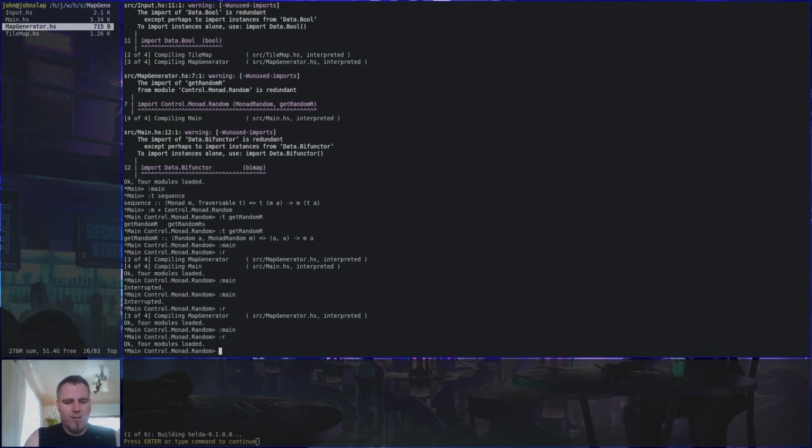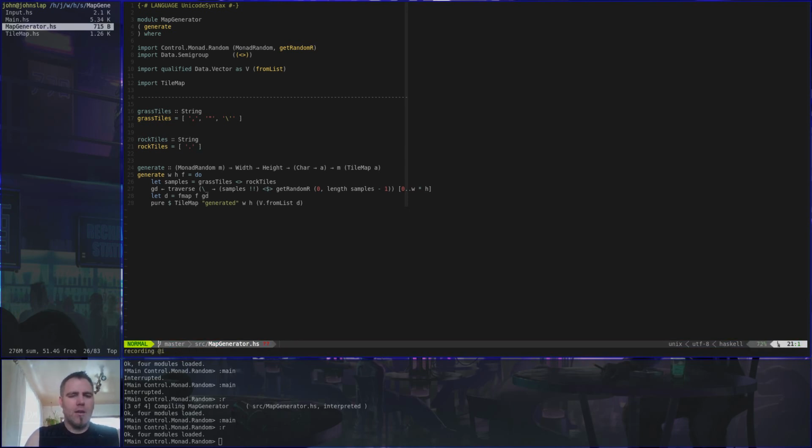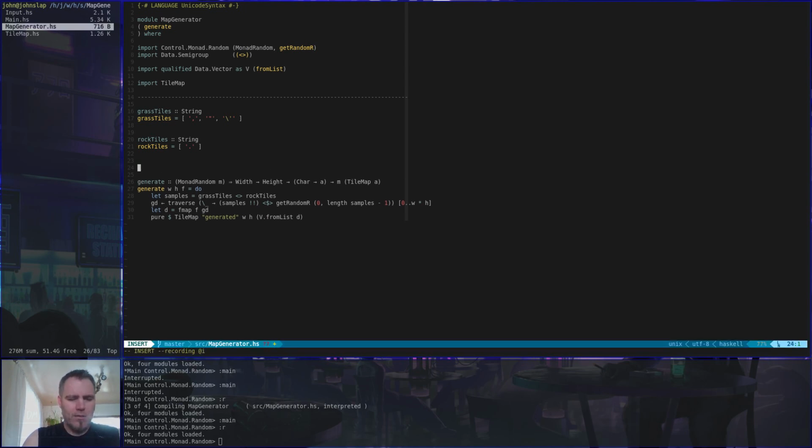So the next thing on the list is, because not all elements in the map are equally distributed, we want to have, for example, much more grass than we have rocks. We need to add a way to have non-uniform distributions of all the map elements, and then use this when we're picking out stuff from our samples. So let's do that.